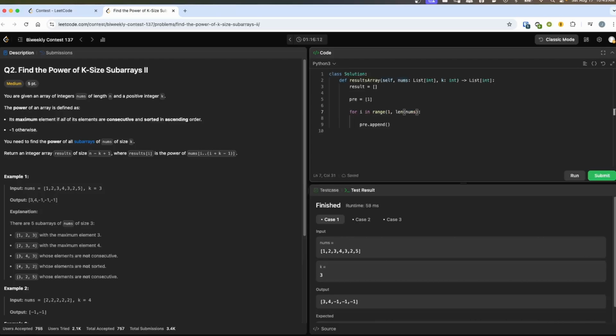Let's do 1 to length of nums. And this should be: if nums[i] equals nums[i-1] plus 1, then we can do prefix append pre[-1] plus 1, else we just restart a new consecutive sequence.